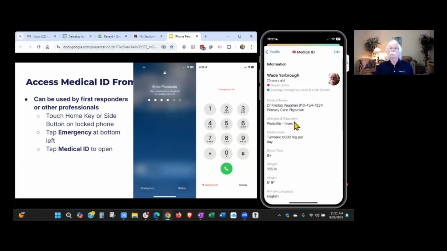It'll open the screen, that medical ID information. So that's how someone can get to that information using your phone.